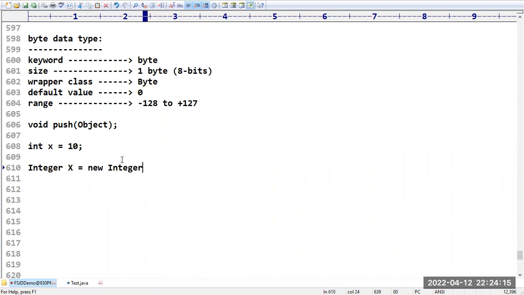You have to take a wrapper class which will convert your 10 value into an object, but of course the content is the same. Then you can call push of capital X. It is allowed. But if you take push of small x, it is not allowed because it is not an object.